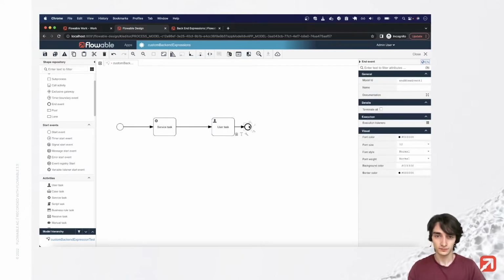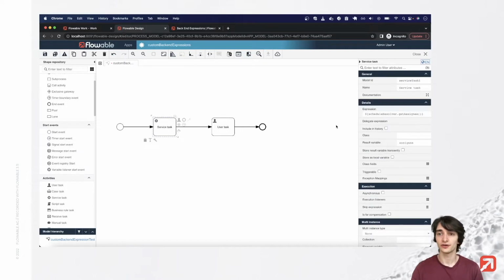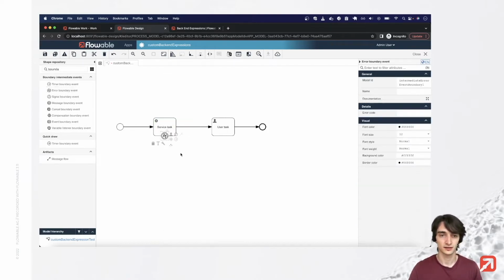All right, but let's also say that we can only assign one user task to this user at a time. So let's throw an error from this custom backend expression if that were to happen. And let's catch that error. So let's go to boundary events and get the error boundary event and put that on the service task. And we have to enter an error code here. So let's say schedule error.